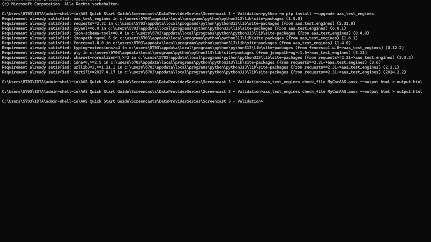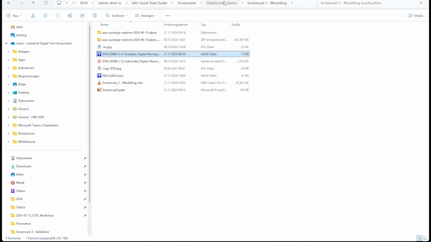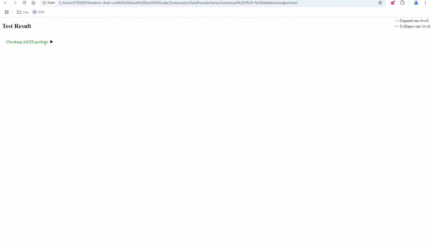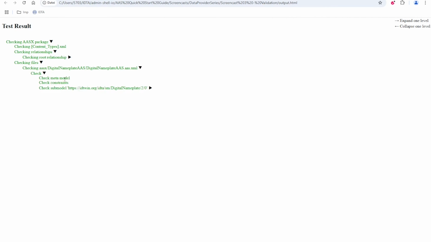Now the validation is complete. Let's go back to the validation. As we can see, the output HTML is created again. And the validation of our file is all successful. Everything is green and everything has successfully passed. The meta model, the constraints, and the digital nameplate, everything has successfully passed. That means our file is successfully validated against the specifications, that is the part 1 meta model as well as the digital nameplate submodel template specification.